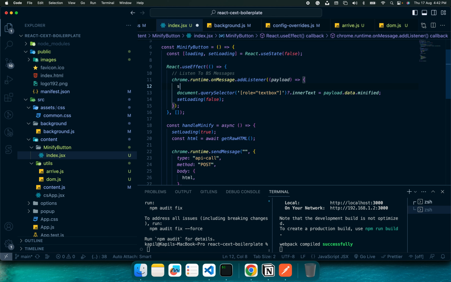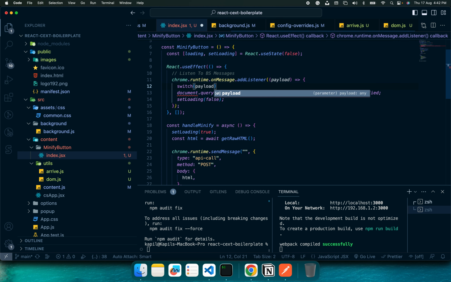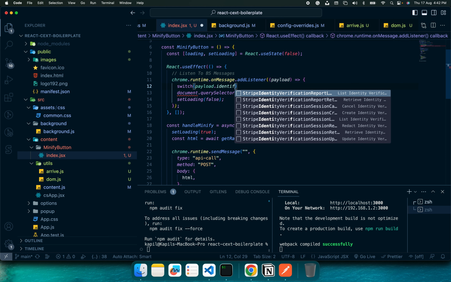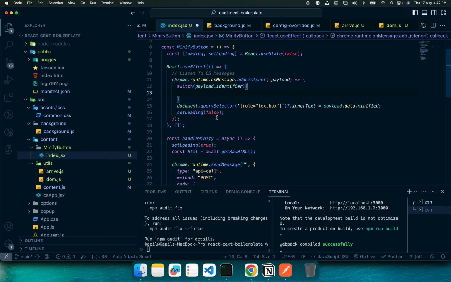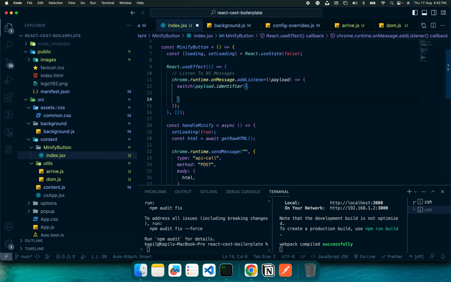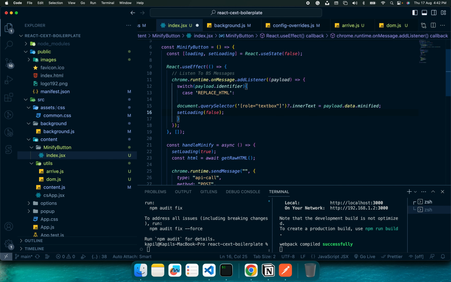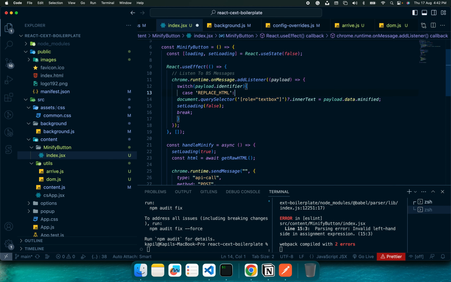Generally, people deal with this by writing a switch statement on payload.identifier, and inside it they write the code in a case. In our case the case is replace HTML, and here they can write all of this code and then add a break at the end. So this is one of the ways.